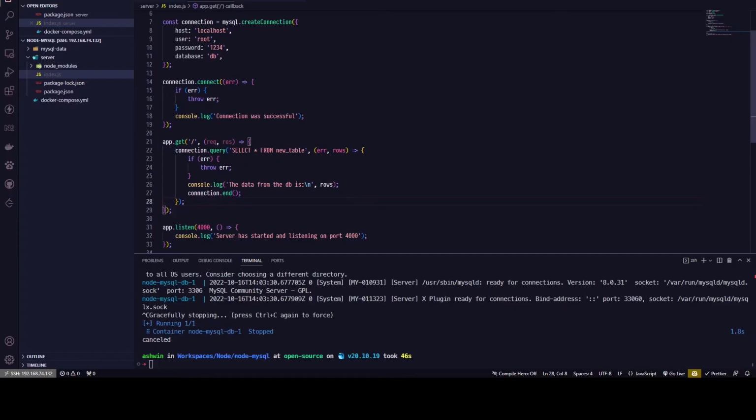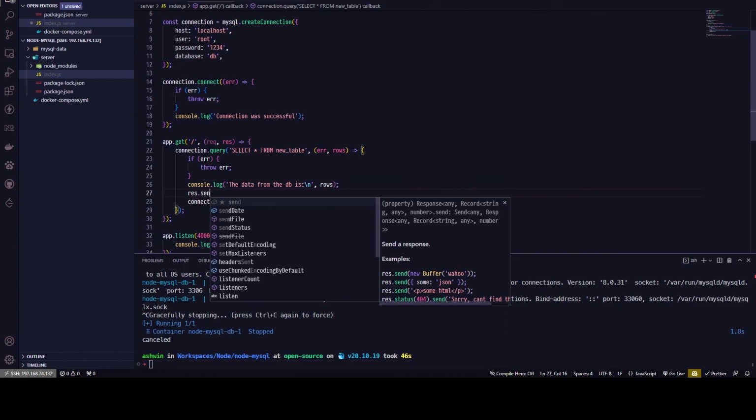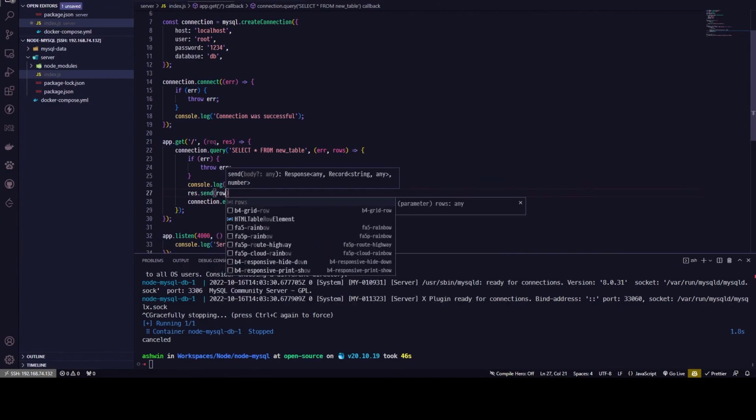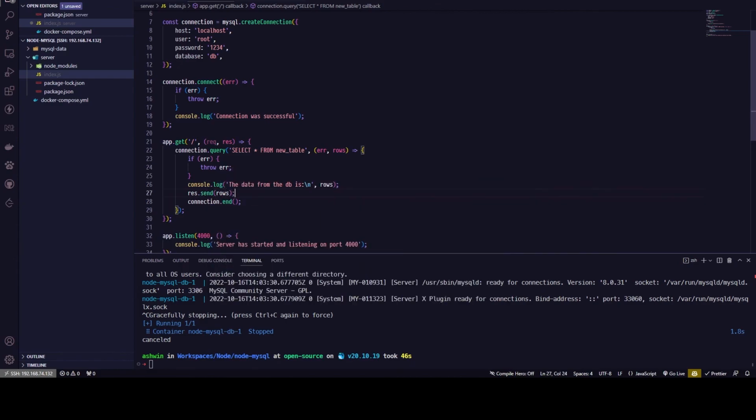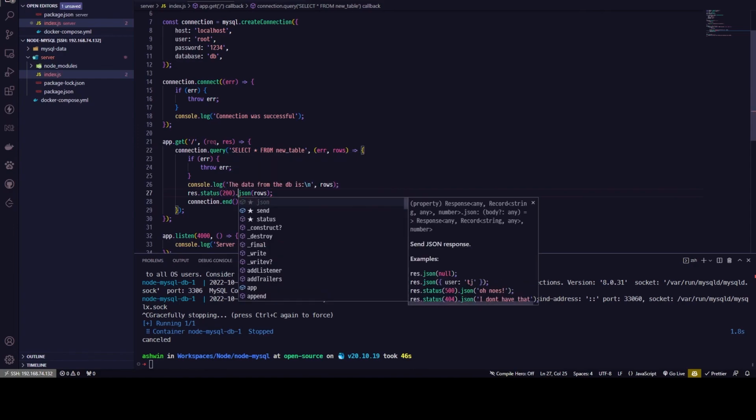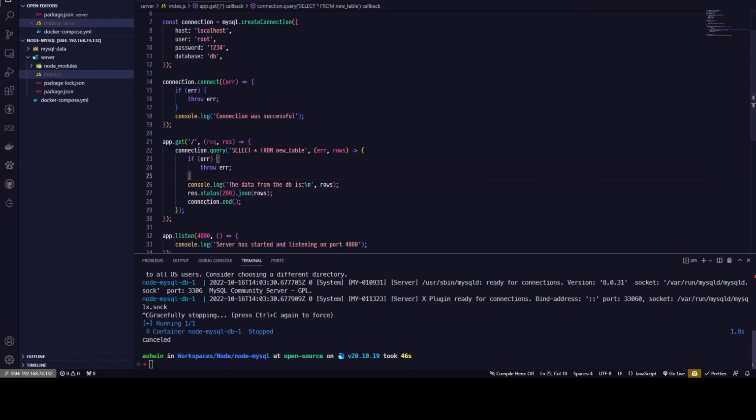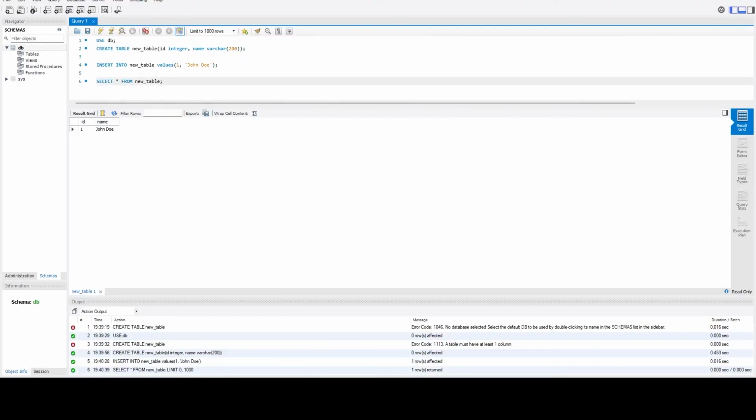Instead of just holding it right here with us, let's send it back. Let's use send rows. Actually, let me make that a JSON. I'll make the status 200. So I think it should work, yeah, as you can see, we have our data.